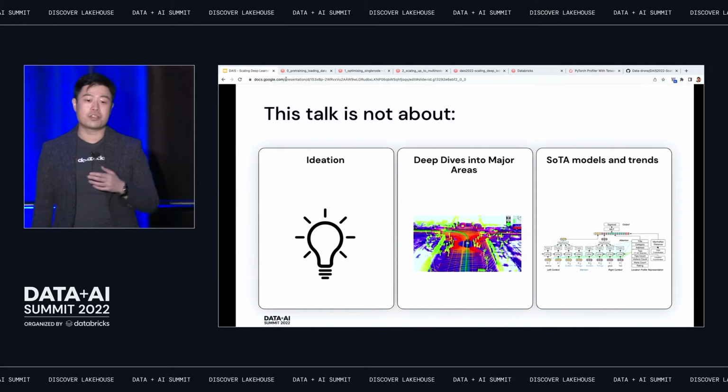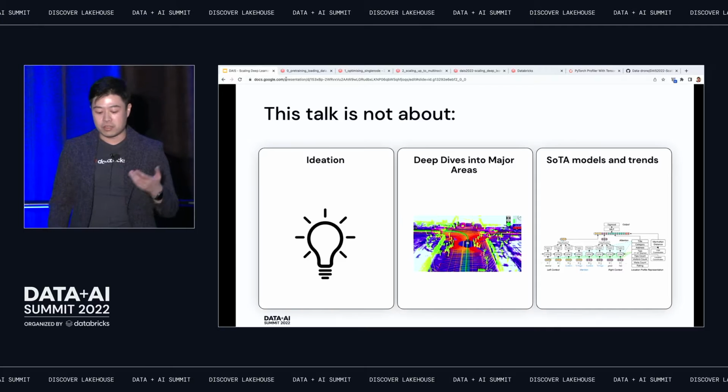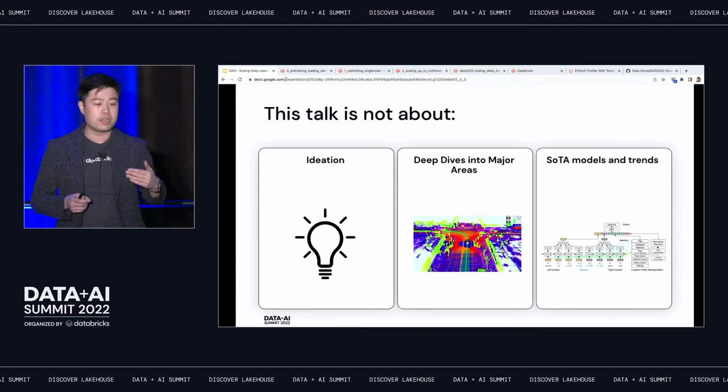So firstly, this talk is not going to be about ideas and use cases and how we tackle that from a deep learning perspective. I'm not going to go in depth into any particular major areas, though the example will be a computer vision one. And this is not talking about state-of-the-art models and trends. There are a lot of different ideas and different frameworks and different ways that you can tackle those problems, but this is going to be about how you go through, train a network, make efficient use of resources, and hopefully get some good results at the end.